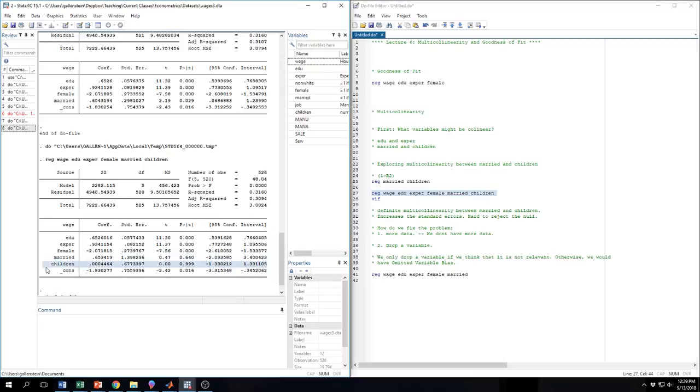Just dropping the children variable would be the best way to solve the multicollinearity problem. All right, but let's explore one other option. Let's say you still think that children is going to be relevant. So let's come up with another one. Combine variables into some coherently defined new variable. That's our third solution. What would that be like?